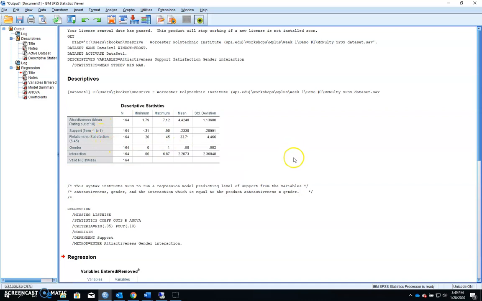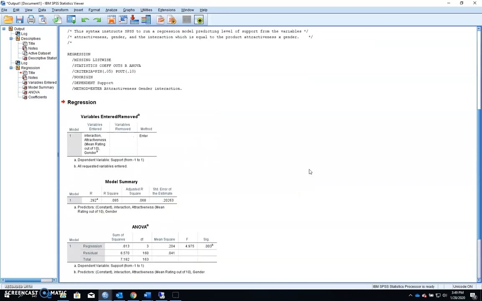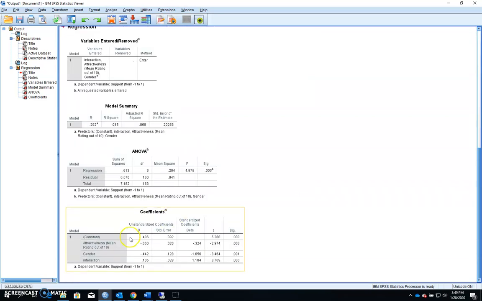This represents the output from the descriptive statistics, and that was also in that document. And here's the output for the regression. You can take a look and see what the unstandardized coefficients and the significance levels were.